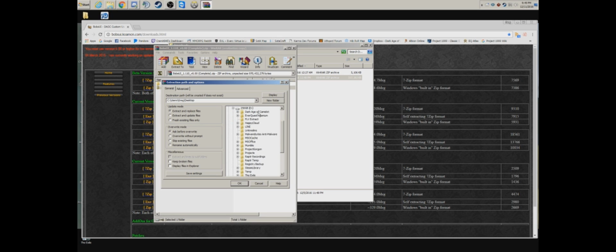So for me, my Dark Age of Camelot, as you can see here, is on my D drive. We'll click into the Dark Age of Camelot directory and find our UI folder, select that, and then click our OK to have it extracted.